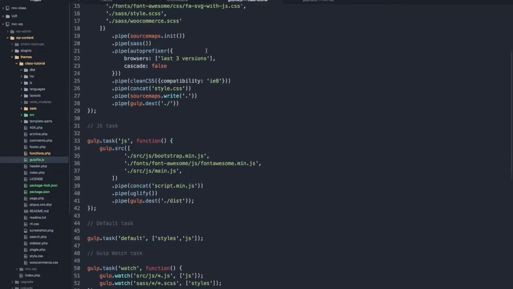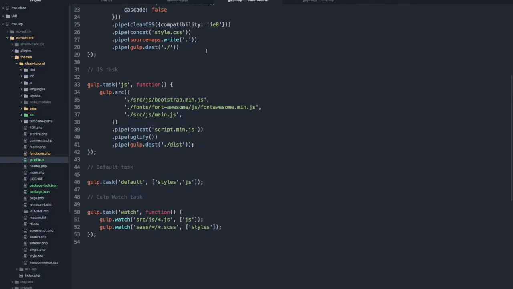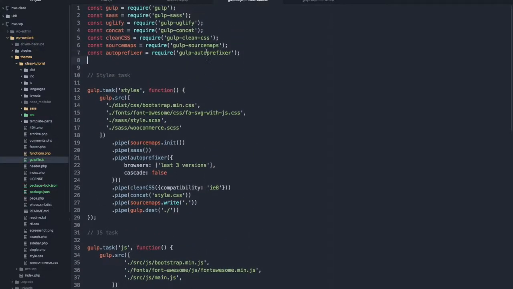So this is that Gulp file. It's outside of our class scope, so we're not going to learn how to do this from scratch. But you're just going to get this file, put it in your theme, and you can use it, right? As soon as you install all these modules using npm, then you can start using this. And we're going to go through this really quick.